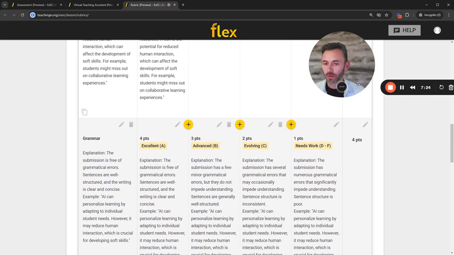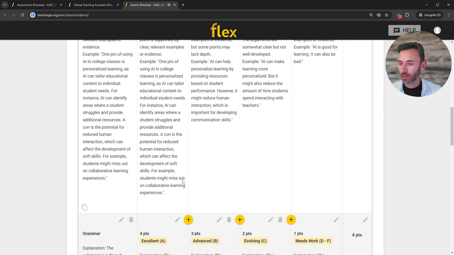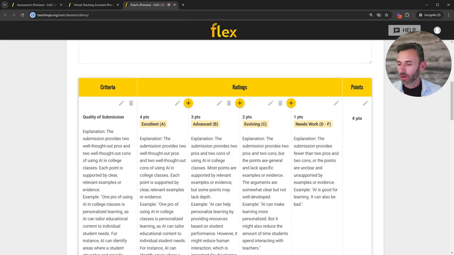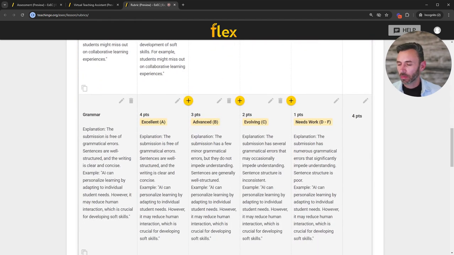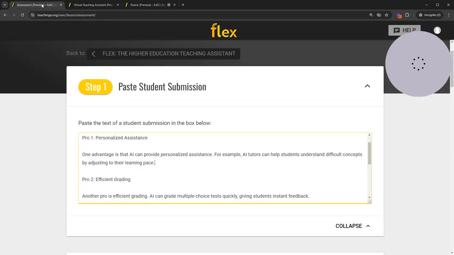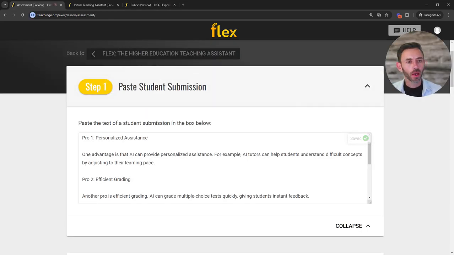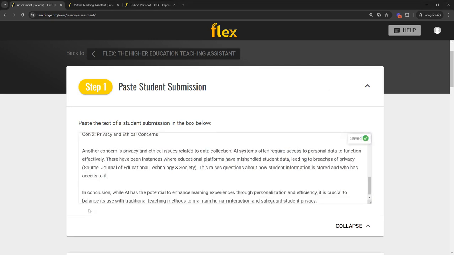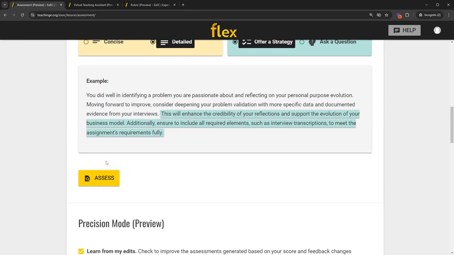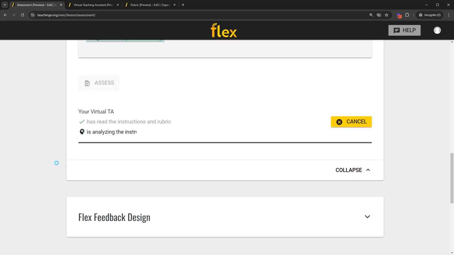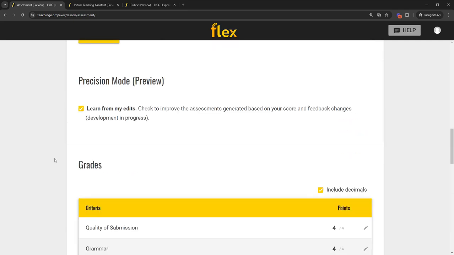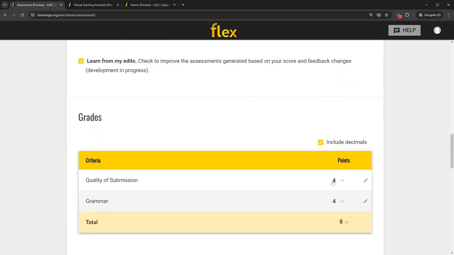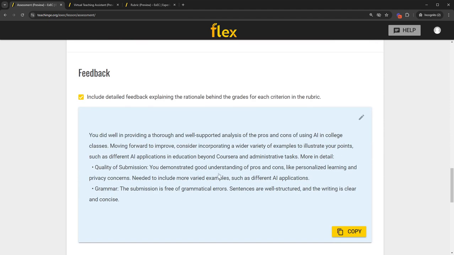All right, so here we go. We've got our rubric built in here. I've got my quality of submission and my grammar. And then if I go back to my assessment page here, I can drop in a response here. This is a higher quality response. And with my brand new rubric, I click the assess button and you'll see that it will pick up that new rubric automatically. And in this case, it's giving 4 out of 4 for both of these, as well as some detailed feedback.